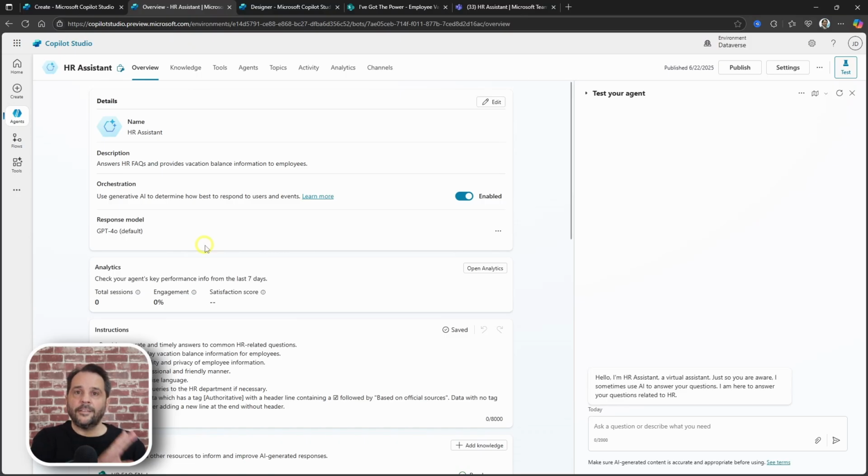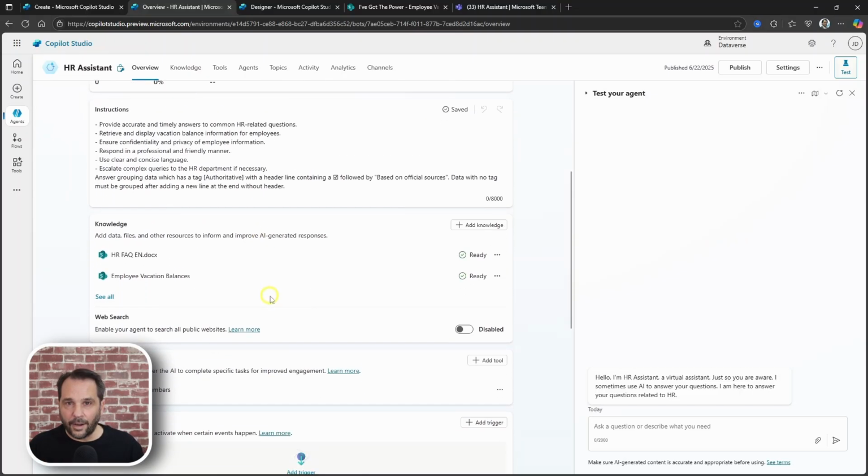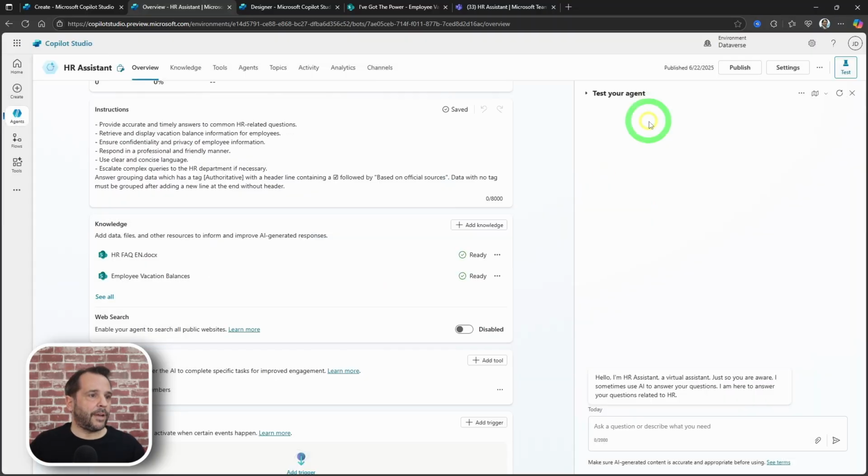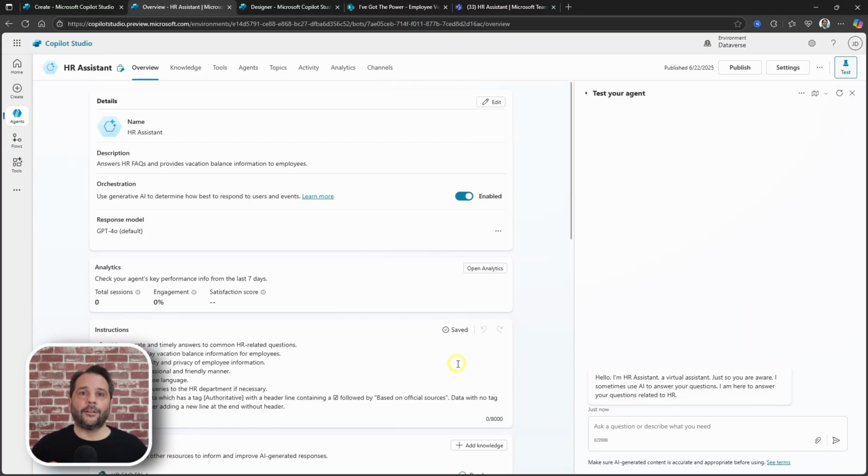After creating, you should land in something that looks like this, and if you notice, you have your test pane on the right. Now, before testing, you need to add some knowledge to it. In this scenario, I have added a Word file with the information on HR policies and also a SharePoint list. So click on Add Knowledge, and you can either upload the file or maybe point to its location in OneDrive or SharePoint. It will probably take a couple of minutes to upload, ingest, and get it ready. You should wait till it looks like this. And now you can start testing.